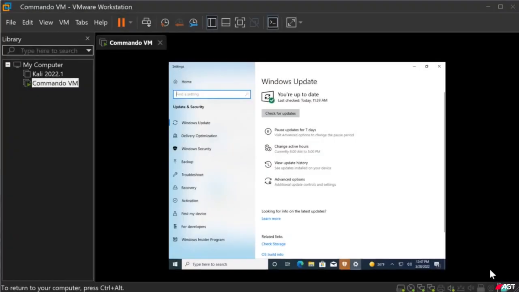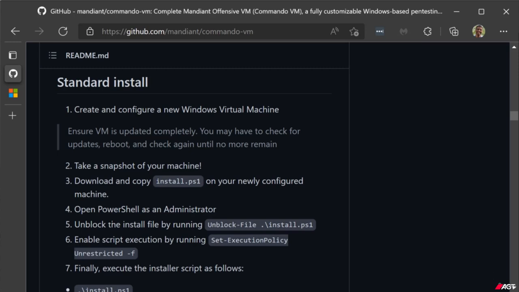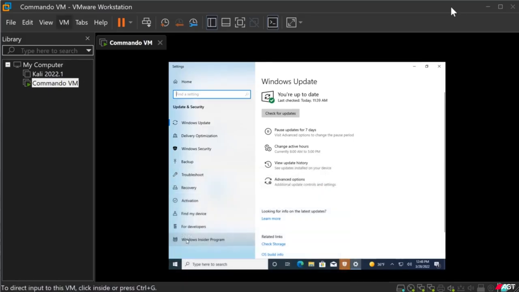All right, so a couple of hours later, we are now all up to date. And let's continue to go through the installation process here. So everything is up to date. We don't have any reboots pending. We can take a snapshot of our machine. All right, let's do that. So let's see, snapshot, take a snapshot.